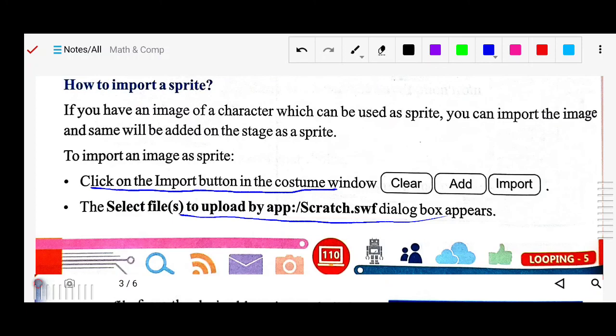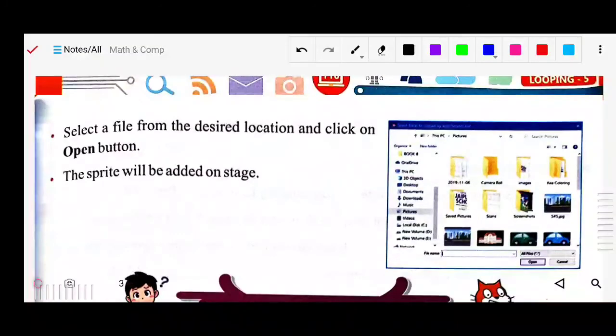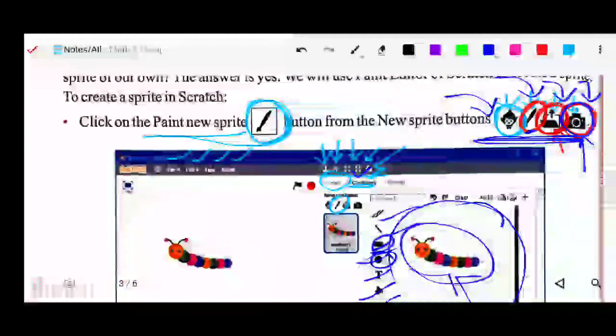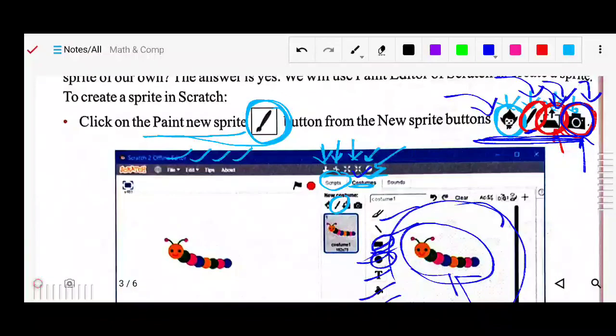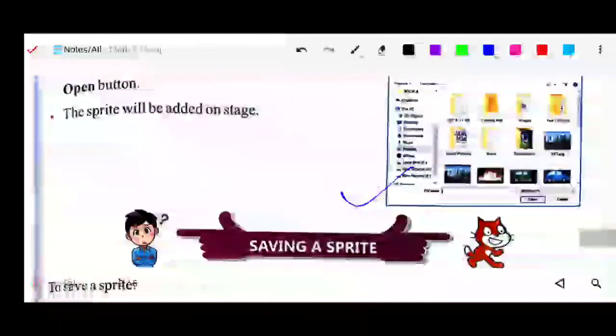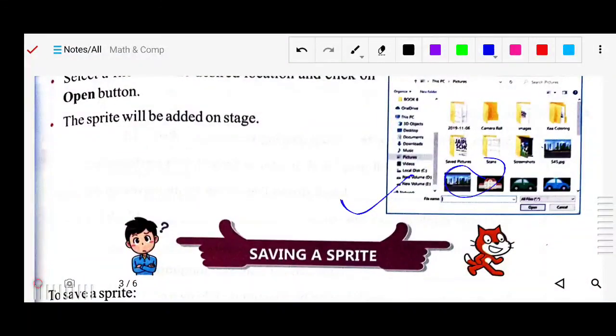Now for importing, you can see this window will open and you can import, as I told you about these 4 options. This is called importing. From here you can import from your computer, this is to take the picture, this is the built-in. Now next, when you have selected some picture and clicked open, it will be added as your sprite. Then you can adjust it in the editor and manage the size.